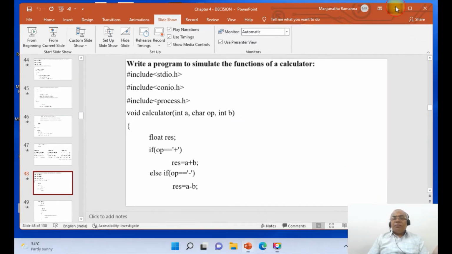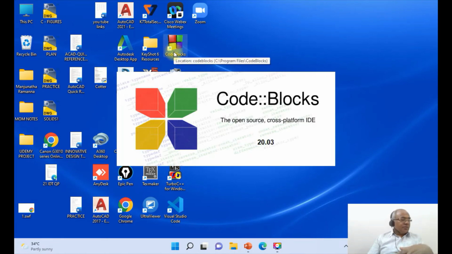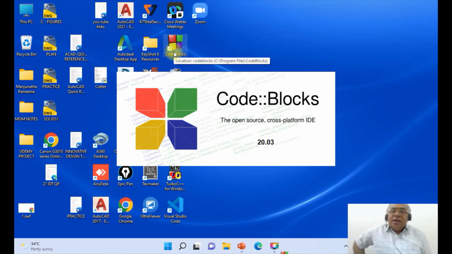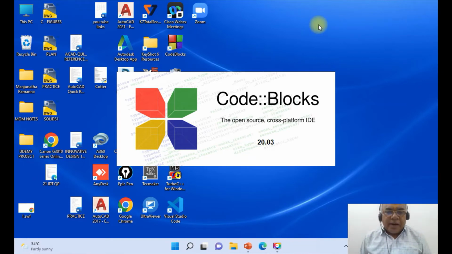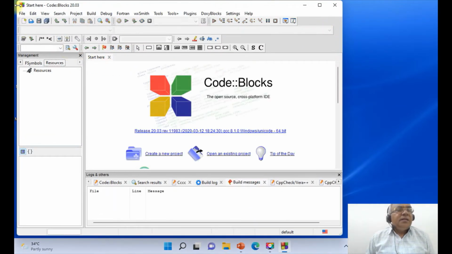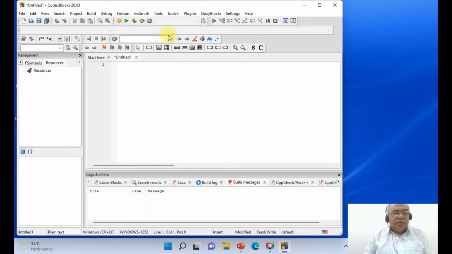Now we are going to try to solve this problem by using Code::Blocks. First we log into Code::Blocks, and now we will write the simple program for this. To do that, first we have to include all three header files: include stdio.h, then include conio.h, then include math.h.